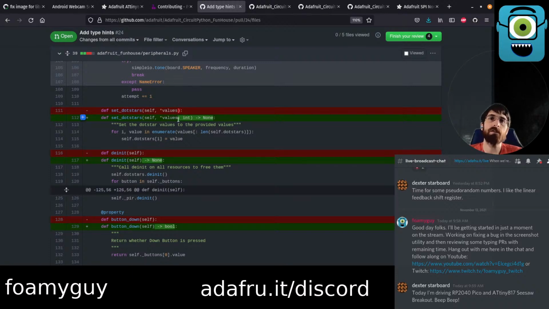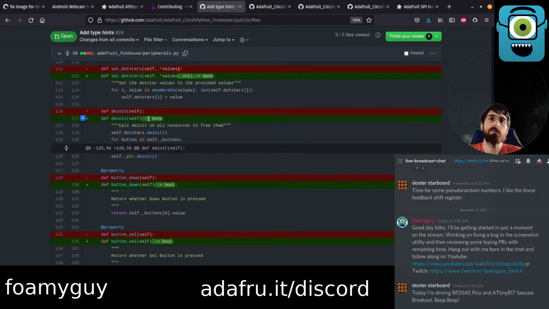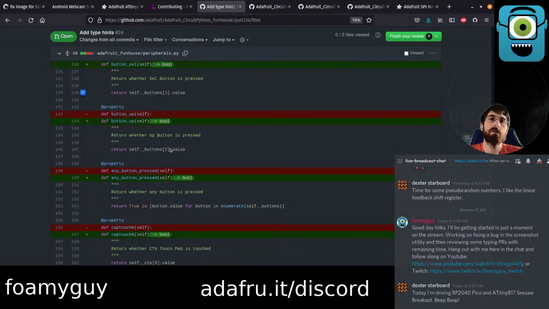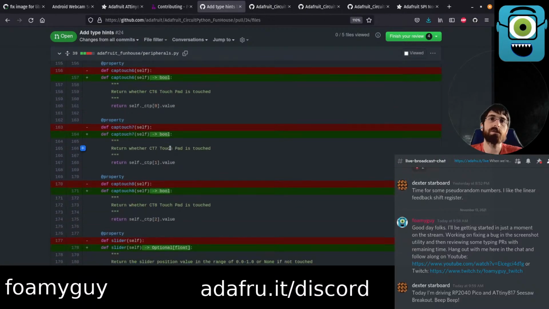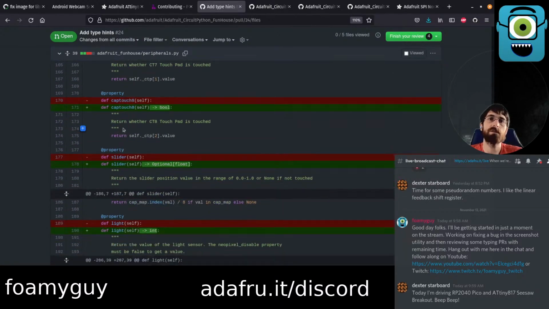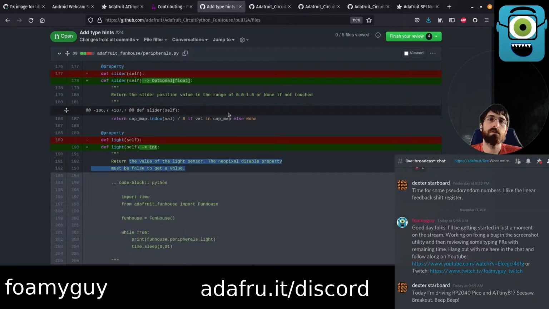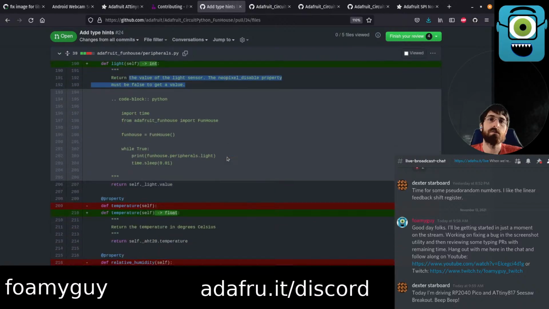These are probably hex colors, I'm guessing, which is why int, so that makes sense. It's none, returns none. Boolean for all the buttons. Cap sense. Slider is a float. Peripherals.light.